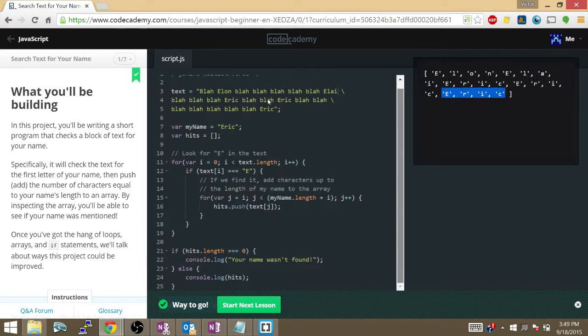Not the cleanest solution ever, but again, we're learning. And maybe at the end of this video series, if I get around to it, I will make a better solution that actually finds the string and only puts it in the array if it's the correct name.